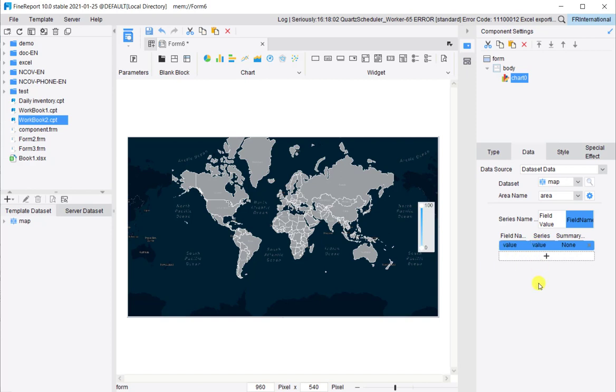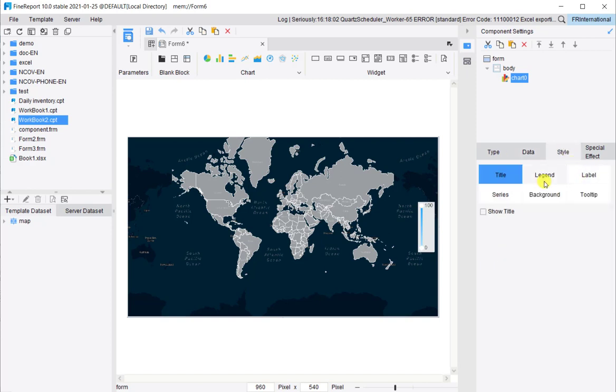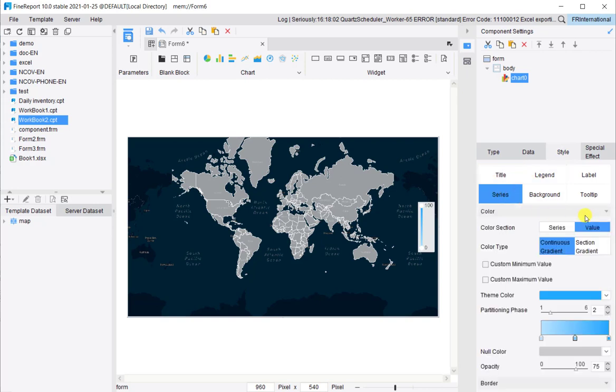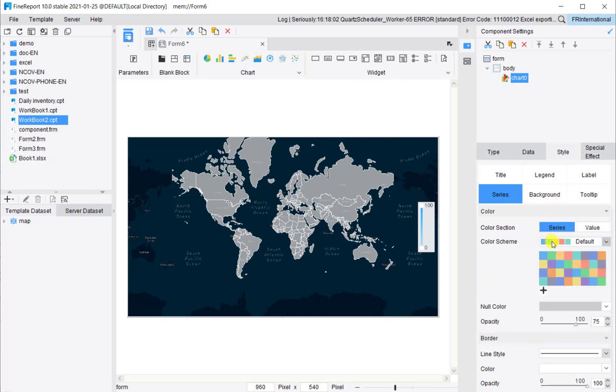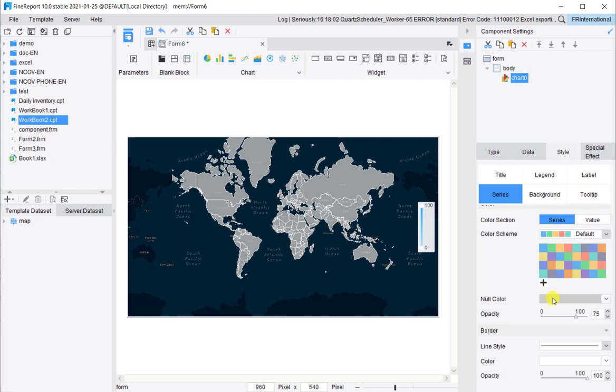Select value as field name. We can modify the series color and change the color section to series. For the new color, we can select a darker blue.